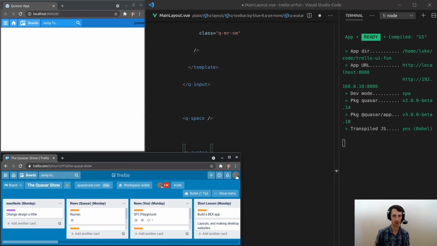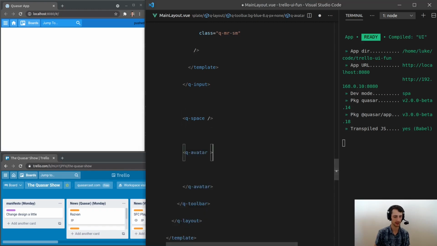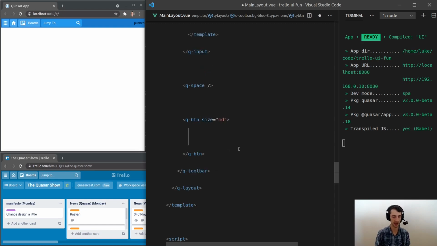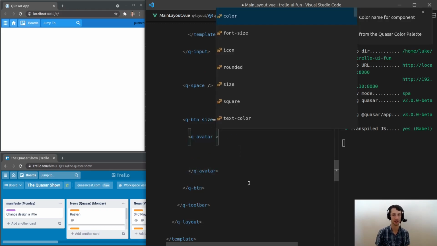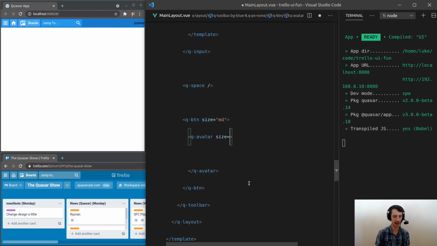We're basically going to recreate what we've got here. Do I want that to be an avatar, or do I want that to be a button? We might actually put an avatar inside of a button. So how about this? q-btn, and we're going to set the size for this button equal to medium. Then we can come in here and just say q-avatar. This basically sizes this thing really nicely. I think we talked about this in the previous Quasar show. And we'll set the size on the avatar also equal to medium.